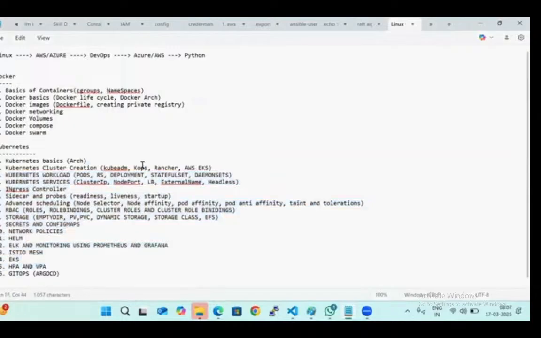Both are the same; not much difference is there. If you have an AWS EKS cluster, you can do the same configuration. How you are going to do that, I will tell you. Don't worry about this concept.